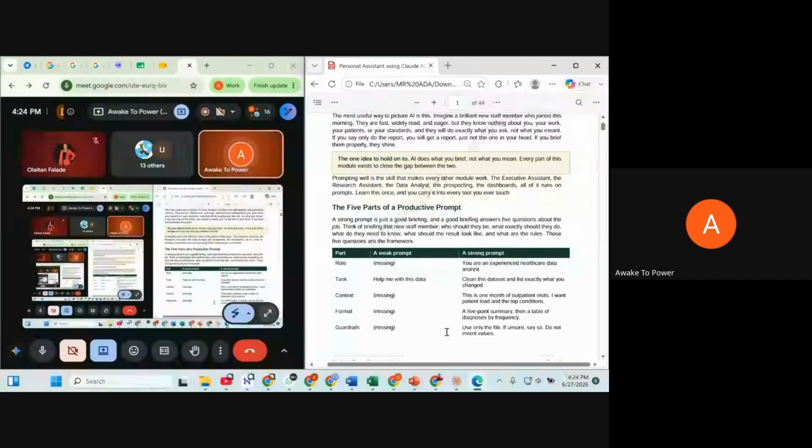Then after the role, you will go with the task. Help me with this data, for instance. The task here is: clean this data set and list exactly what you changed. That is the task. But what do we do first? Most of the prompts we write just focus on the task. You upload the data set and say, oh DeepSeek, ChatGPT, Qwen or Claude, help me clean this data set. So when you ask it to clean this data set, what should it clean it as? What is the role?